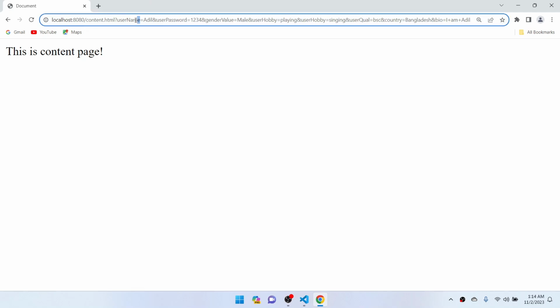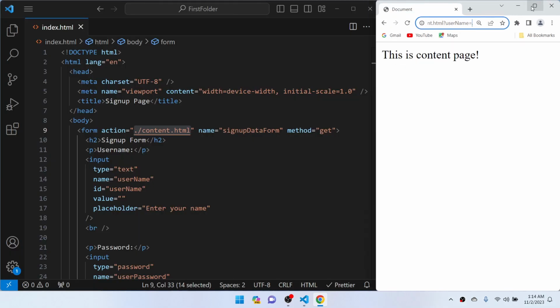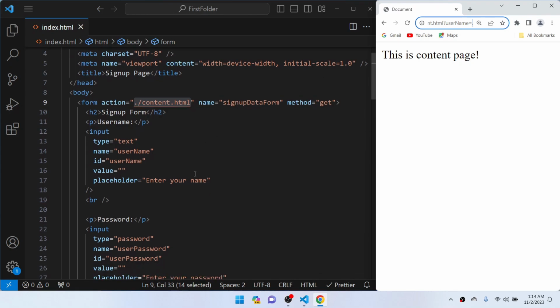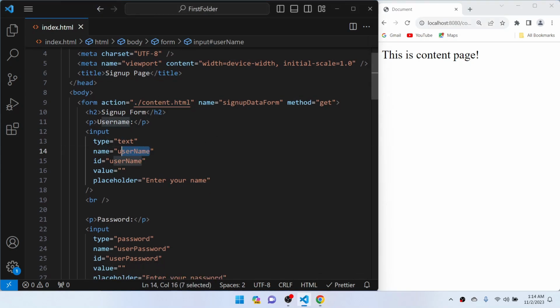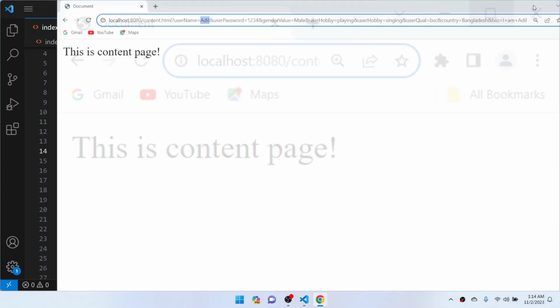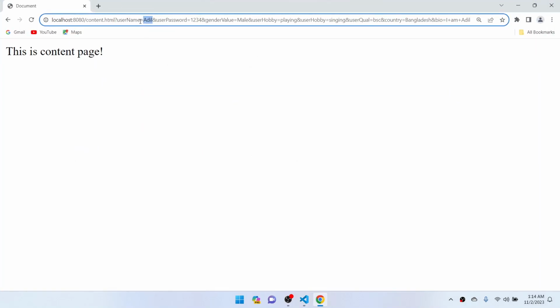After the question mark, you can see a key which is username, then an equals sign, then Adil. If you recall, in our username text box, we wrote Adil. So why is the key name username? Because in the input field we gave the name username. So the key is username, and while submitting the form, in the text box we wrote Adil. Then after this key value pair we have an ampersand sign. This is used to separate two key value pairs.